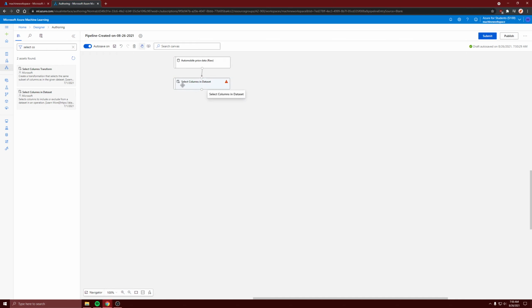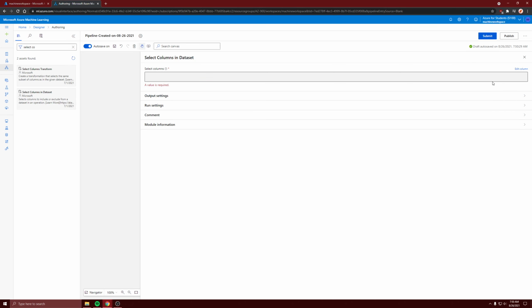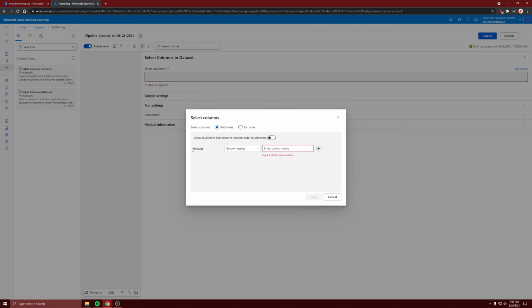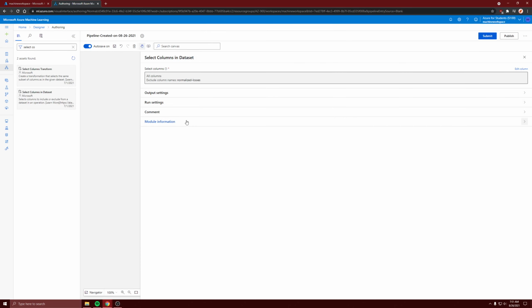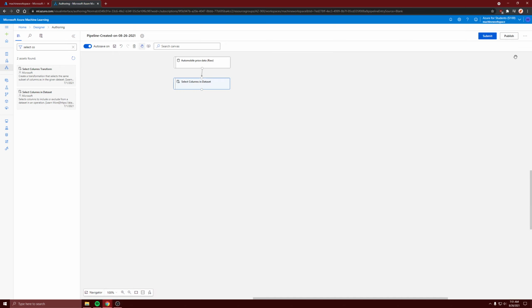So we're going to select columns in the dataset. So let's click it. Let's edit the columns. So the first rule is include all columns, and then the next rule is to exclude that one column we don't want. So do column name, normalized losses, and save. So now it's just going to have all the columns except for the normalized losses one, which is what we want. Looks good.